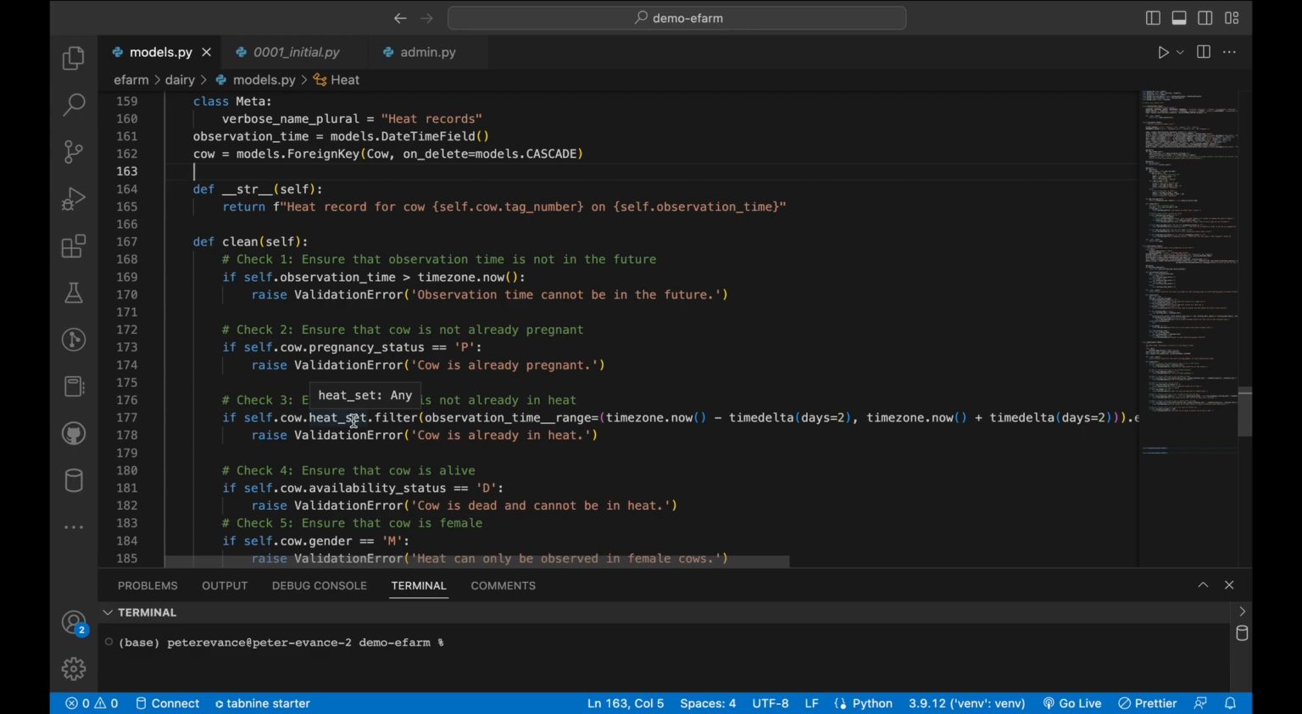This is important to avoid duplicate heat records for the same cow. As you may see, it accesses the heat records for that specific cow that is to be saved with the heat record. Then it filters the range of the heat records that are already available, checks in timezone.now, the very same time that the heat record is to be keyed in, and then subtracts 2 days.